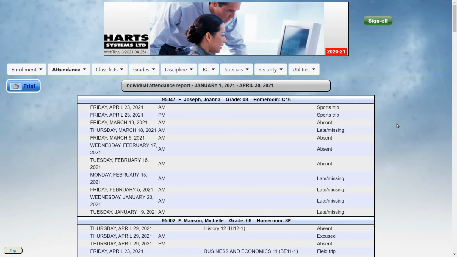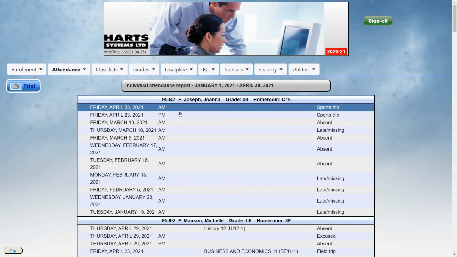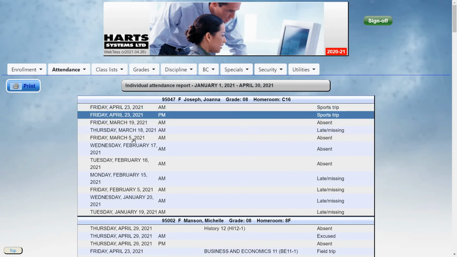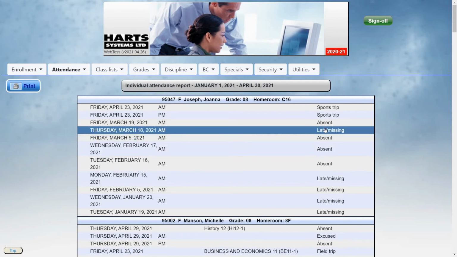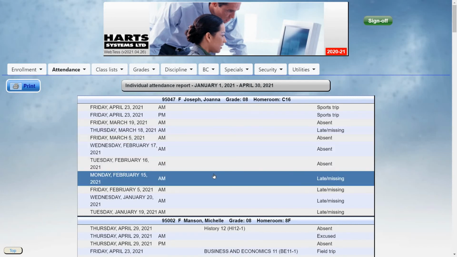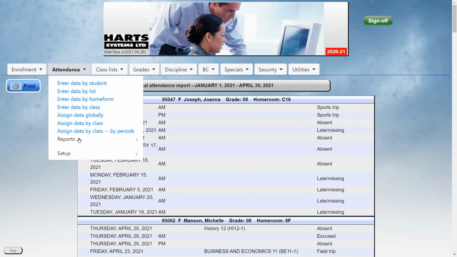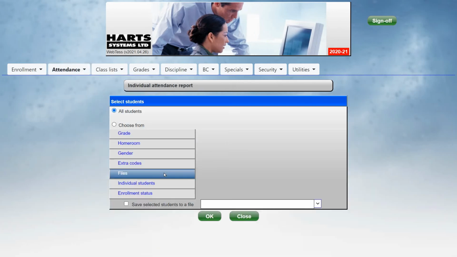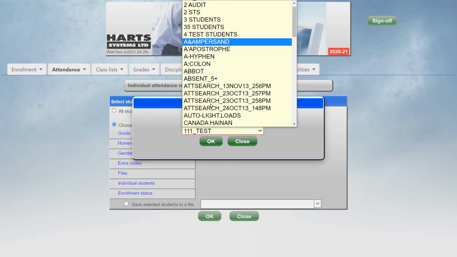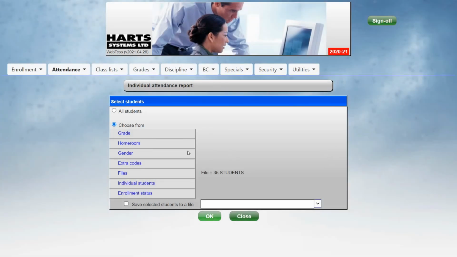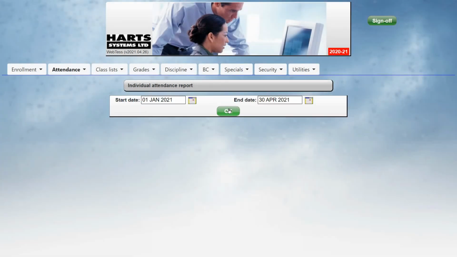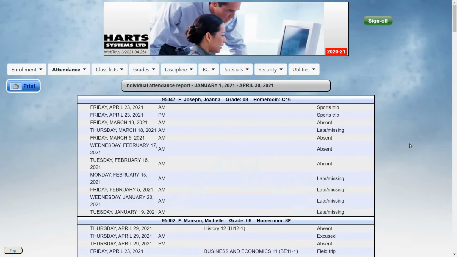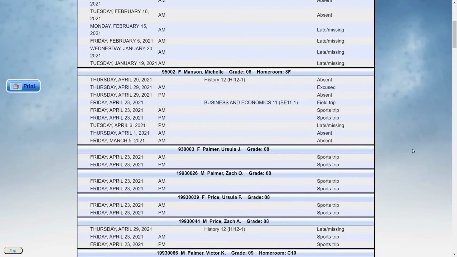Here is the individual attendance report. This report prints out a report for each student showing the days they were absent or late or whatever status you've selected for the selected range of dates. To print the report, go to Attendance, Reports, Individual Attendance Report, choose the students that you want to print or choose All Students and click OK, choose the range of dates and click OK, and here's the report.